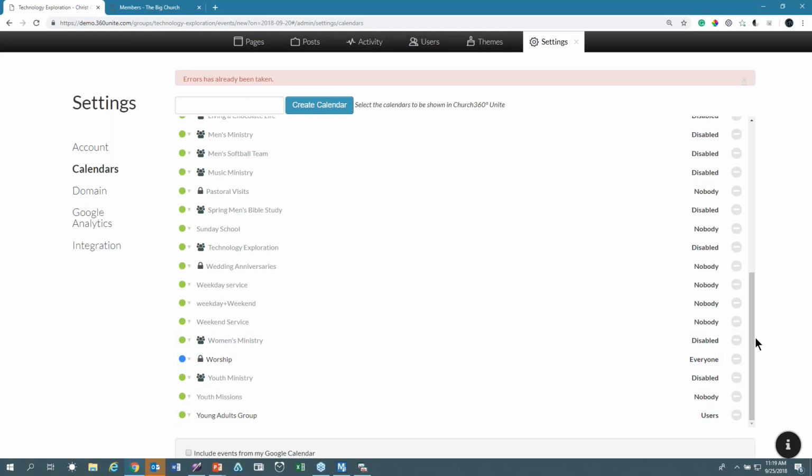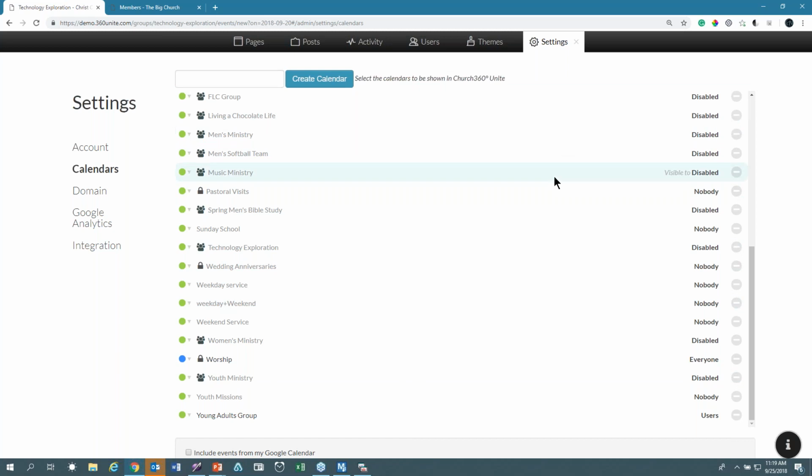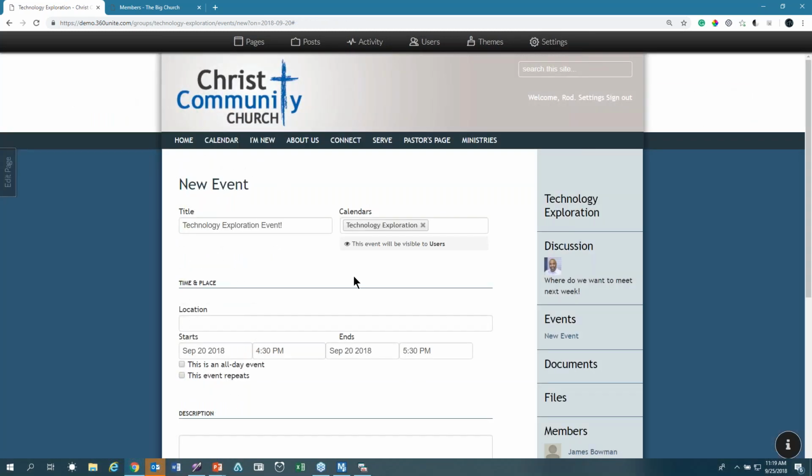Down below a little bit further, there's going to be include events from Google Calendar. So we can import our, and it's a show more than an import, but you can see those events on the events view inside of the program. So let's go ahead and go back. I'm going to close here. We're in the process of creating this event. I want to add it in so that we can see it here on the technology exploration calendar, but we'll also see it on our church-wide calendar as well.